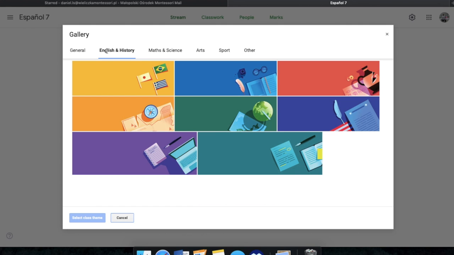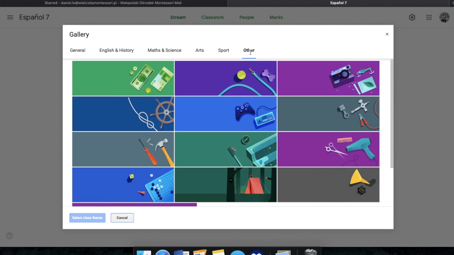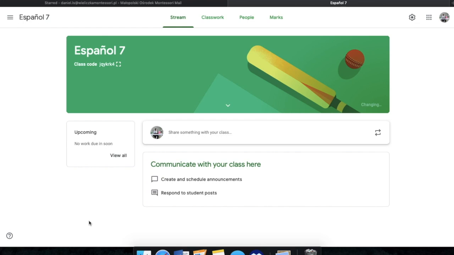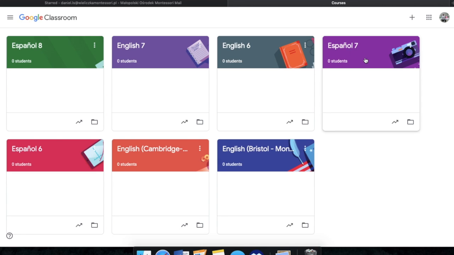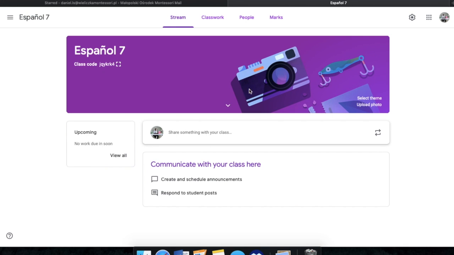So let's suppose I want to go into others. Let's check what we have here. And let's say I want to use this one, for example, the purple one. So I just click on it and I go into select class theme. I go into select and instantly it goes into the theme. And if I go back, look, it's already done, right? So let's go actually again to this one.